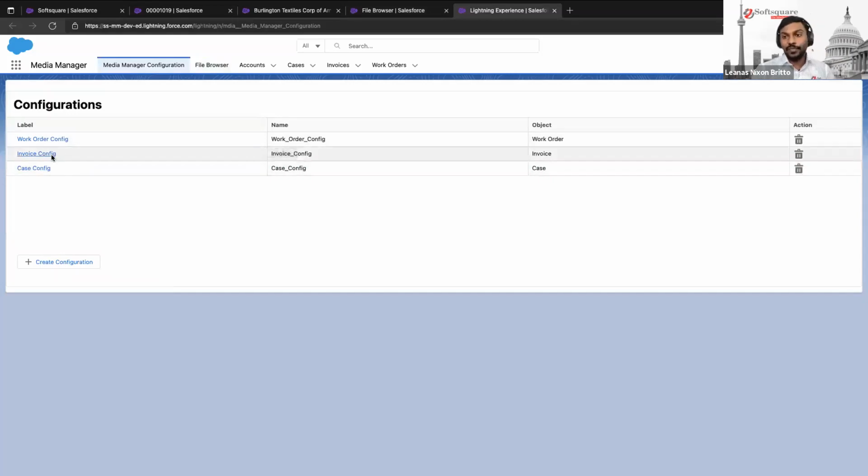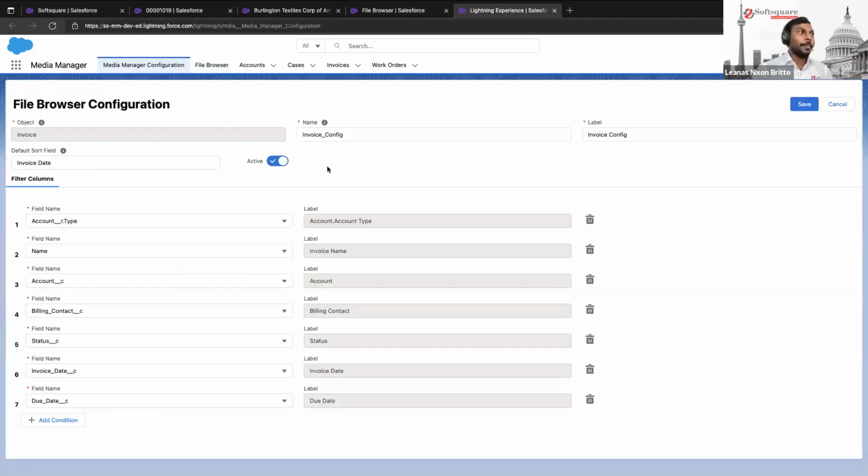Let's take this invoice configuration I have created for this demo purpose. All I do is click the new button and select the object, give a name for this configuration and select all needed fields. And one thing you notice here is I can add fields from the related parent object too. So it is not about just the invoice fields. If you want to filter the invoices based on the related account's type or whether the account is active, inactive, anything like that, you can do that too.